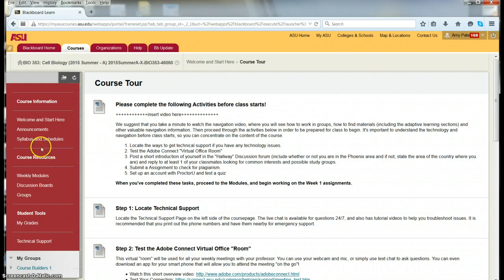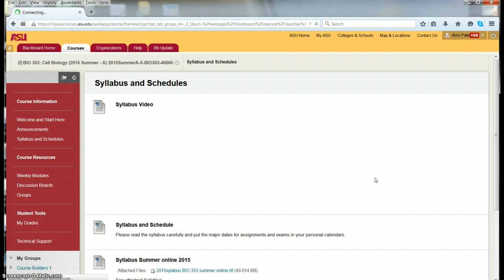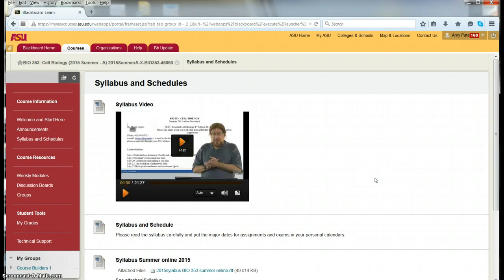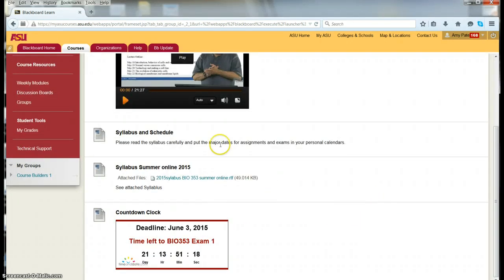Also, over on the left-hand side in the column is the syllabus and schedules. Again, you have a video to show you a little more information about it. My best practice is that you really should take the deadlines that are shown in the syllabus and put them into your personal calendar. The summer course moves very quickly, and you really need to be prepared and know when those major assignments and exams are due.